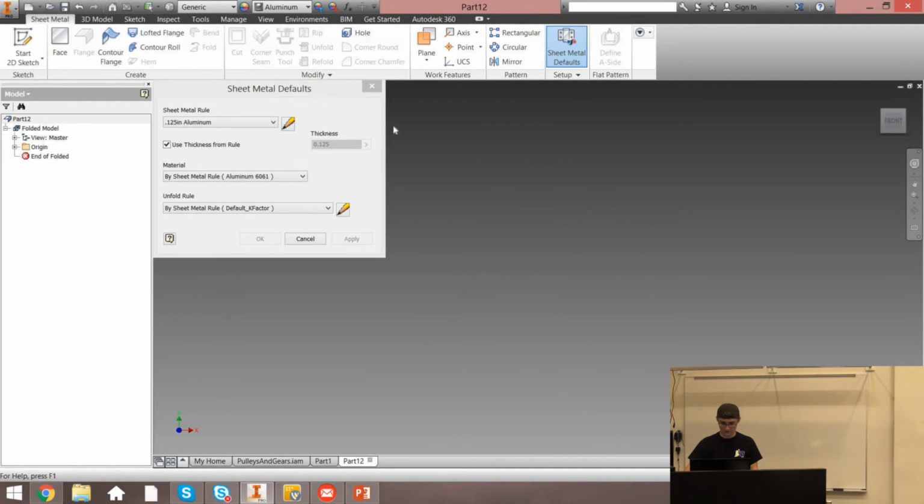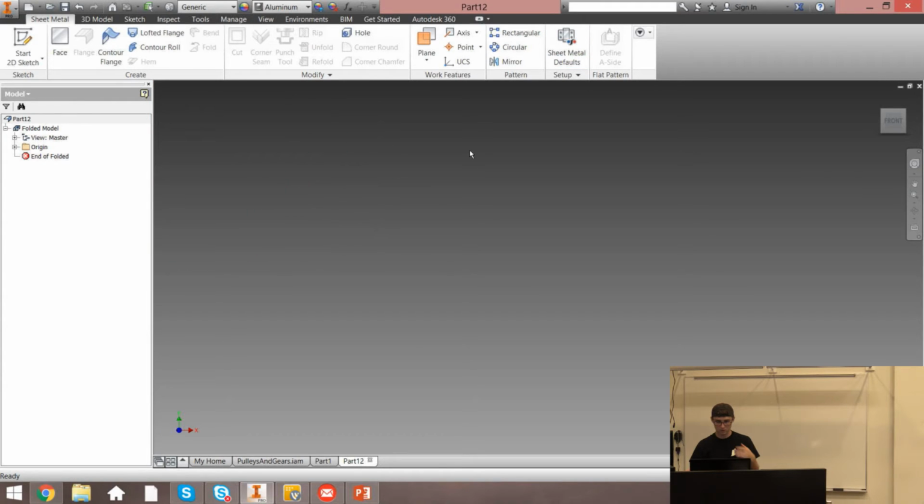Save edits. You can see it opened up in the rule here. Thickness is right here. The process is a lot faster when this is right, but you can also come here and click Use Thickness from Rule, and then enter whatever you want. So if you want to do a 1/4 inch, that works too. Apply. We're going to move on.